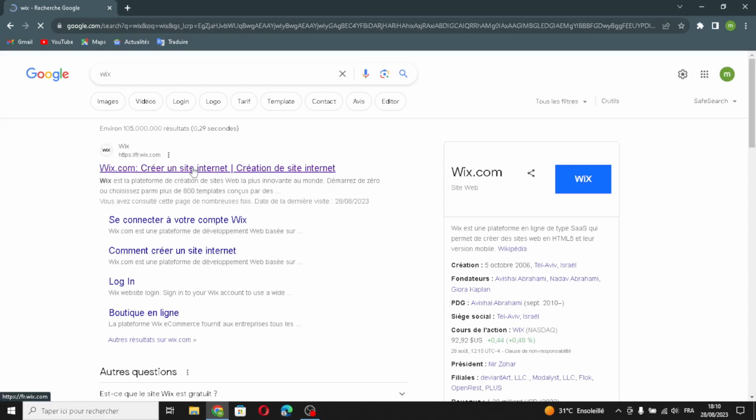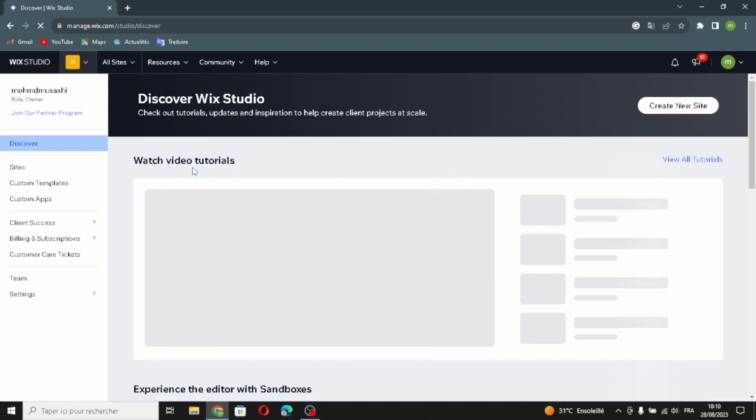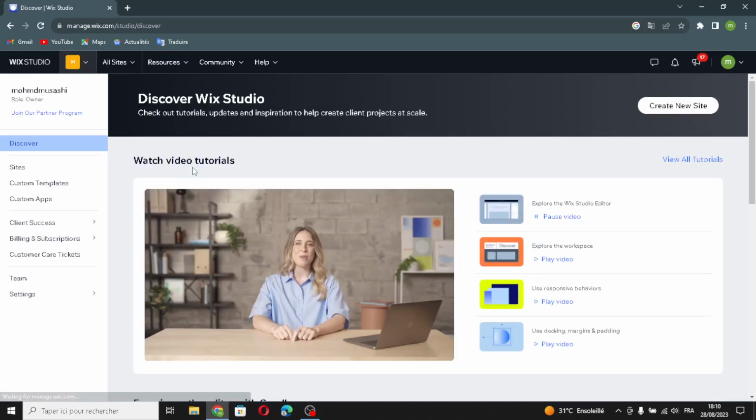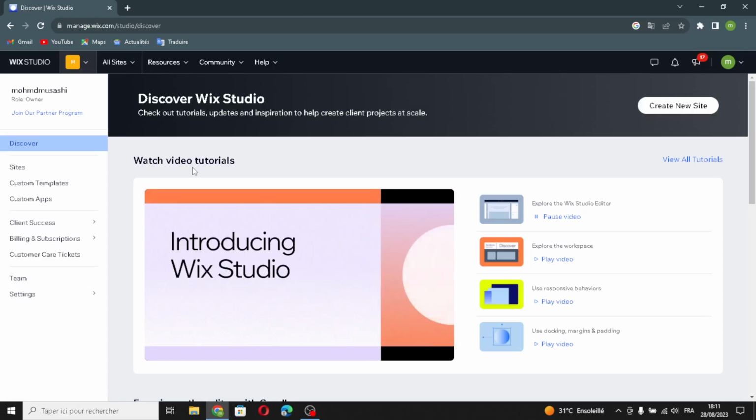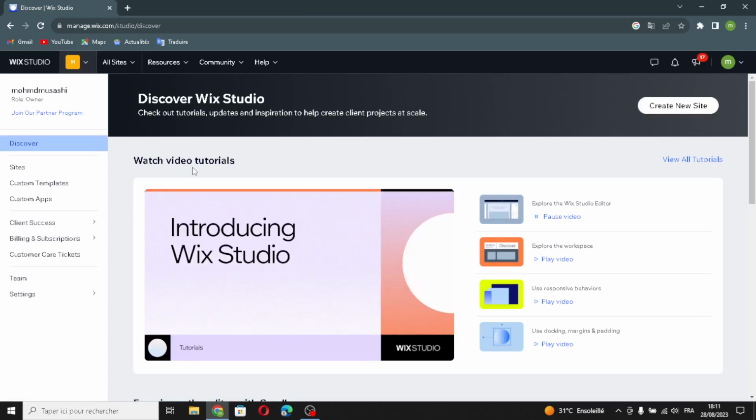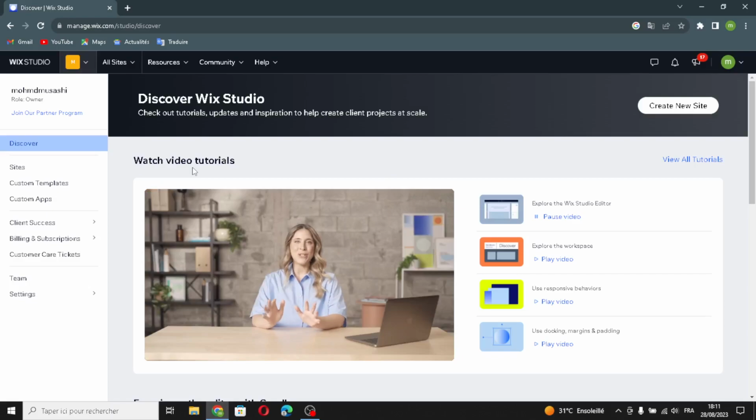So as we know, Wix website is a type of website that you can create easily using a platform called Wix. It helps you build your own site without needing to know much about coding. Wix offers various tools to design, add content and customize your site, making it accessible for people who aren't tech savvy. So first let's create new site.